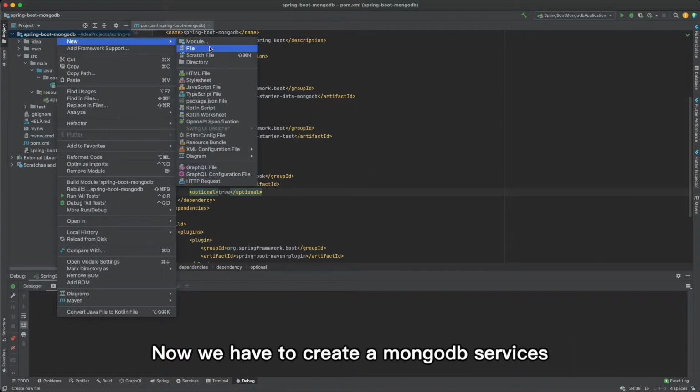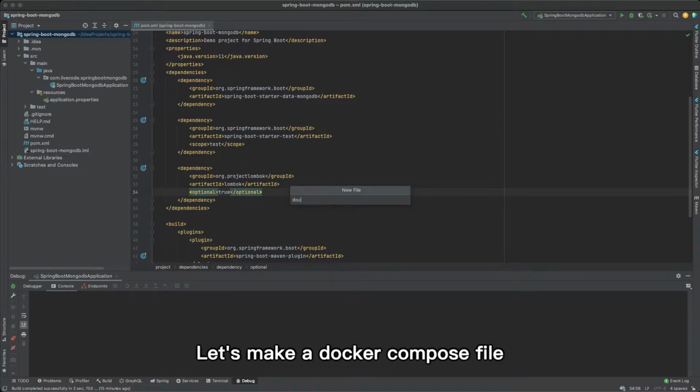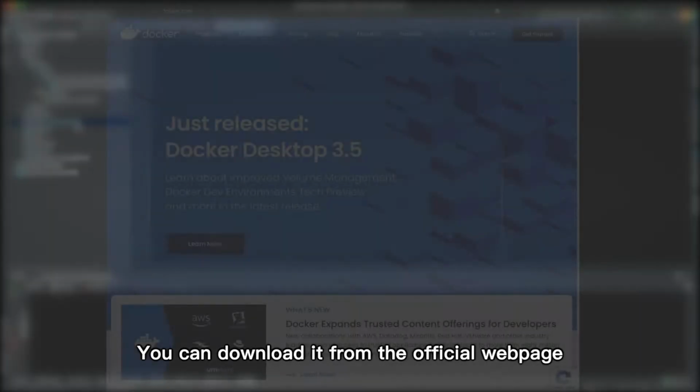Now, we have to create a MongoDB service. Let's make a Docker Compose file. If you don't have Docker, you can download it from their official webpage.